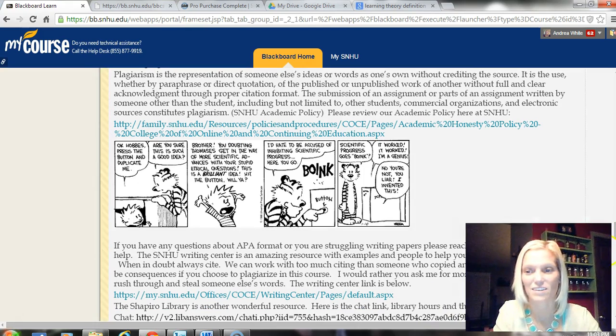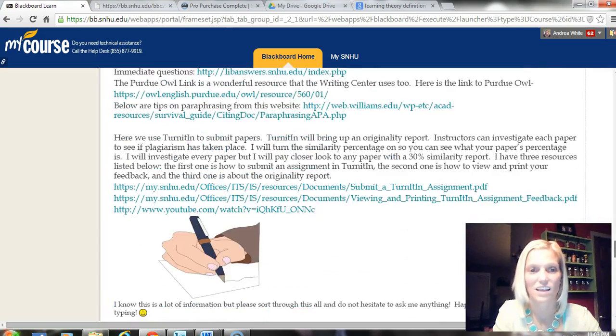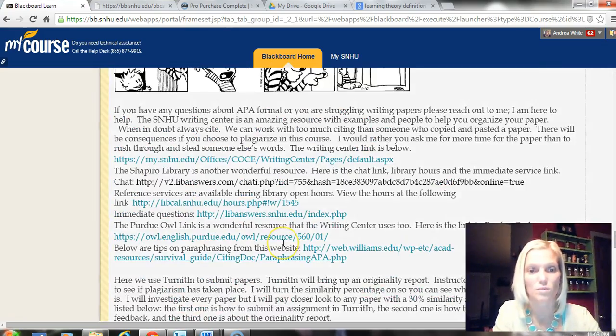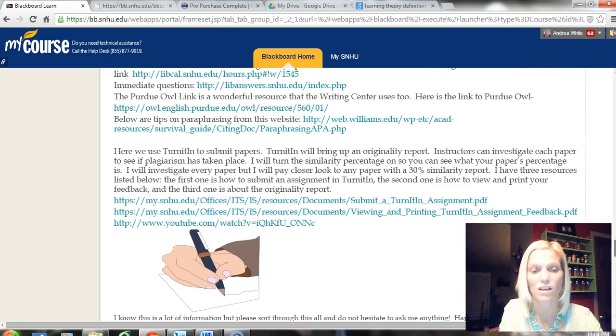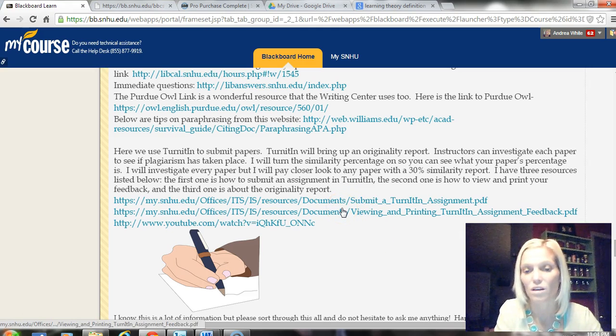I have the Writing Center link, and below that we've got the Purdue OWL link. There's a library, some really great library services link, and we have a paraphrasing link. I know paraphrasing was the hardest thing for me to grasp during my grad courses, so I provided that link as well. Some Turnitin resources, which you'll see in another area as well: how to submit an assignment, how to view my comments and print them, and how to read an originality report. So we have those 3.